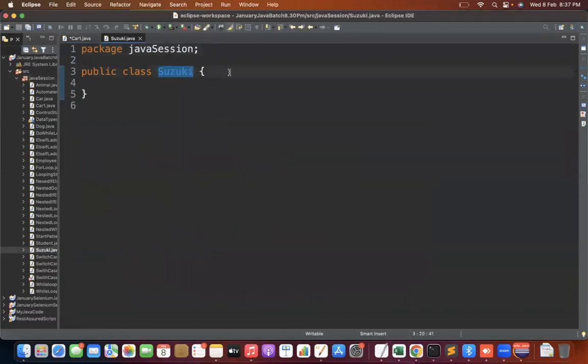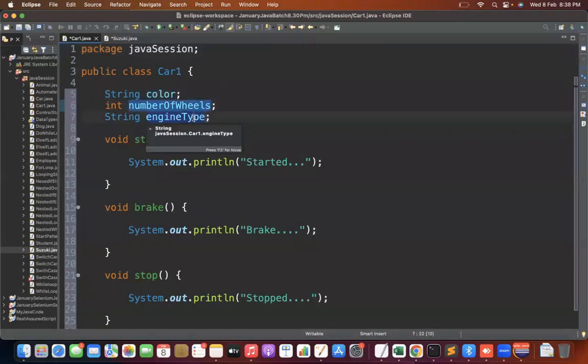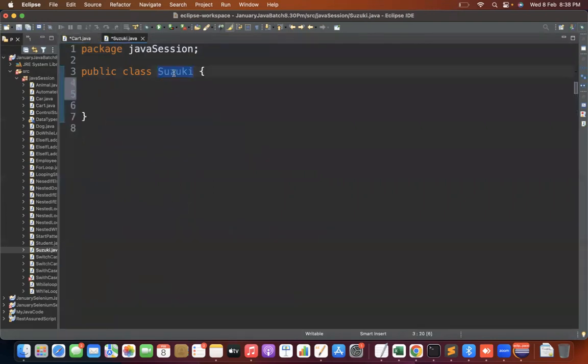And what I'm saying, right? This Suzuki, every car has a color. Every car has a number of wheels. Every car has an engine type. Every car we have to start. Every car we are applying the brake. Every car we are applying the stop also. Right? In that case, can I say Suzuki should extend the car class?